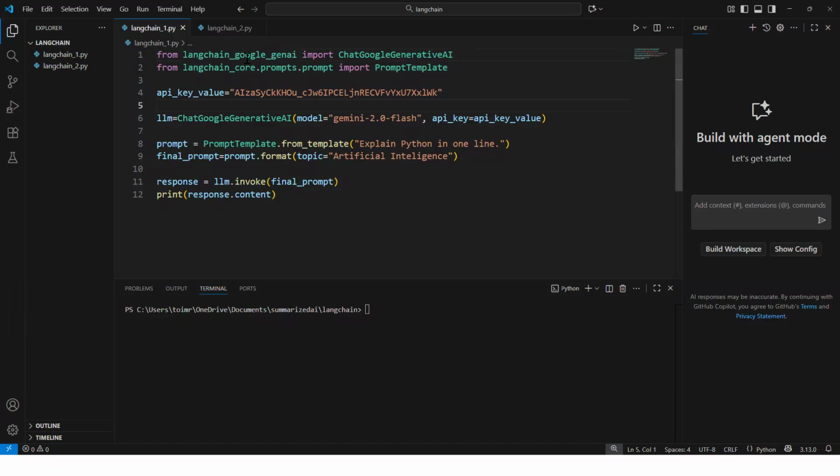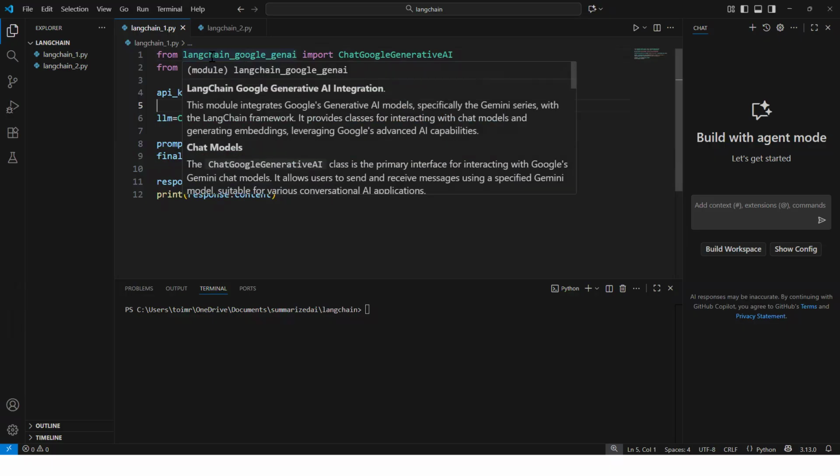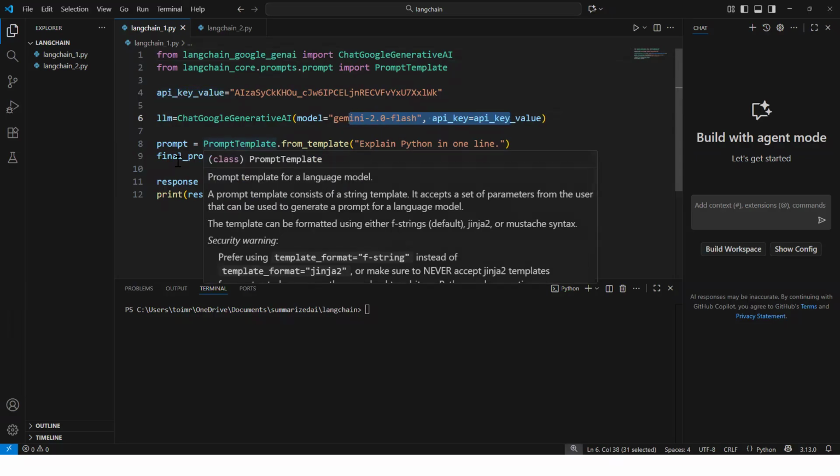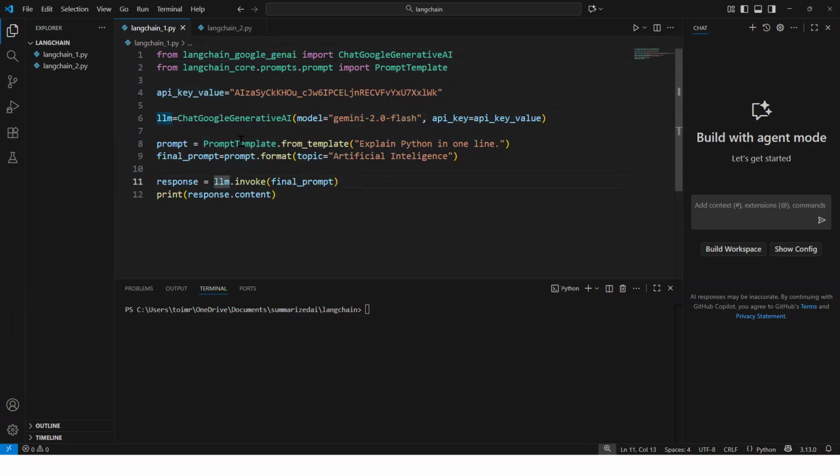So if you see my screen here, we are importing the LangChain Google GenAI dependency to get the generative AI. So we can take this LLM model and the API key, and using this LLM model and API key, we can call this particular LLM, using this prompt template from LangChain core. LangChain core prompts allow us to create a prompt template. And when we combine this prompt template and LLM, we are able to invoke it, and after invoking it we are able to get the response.